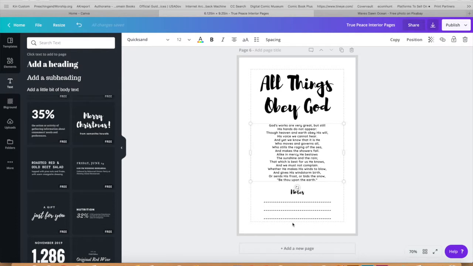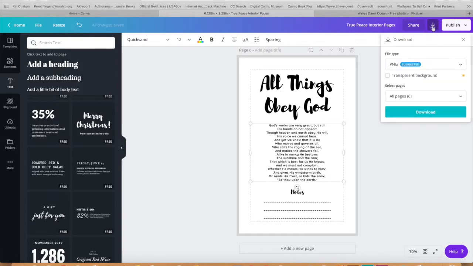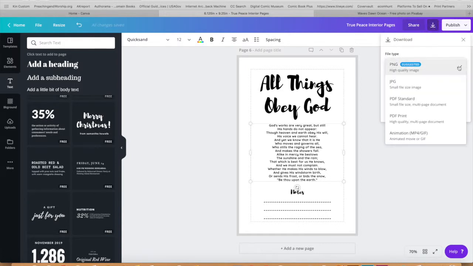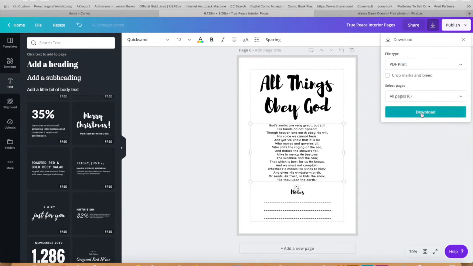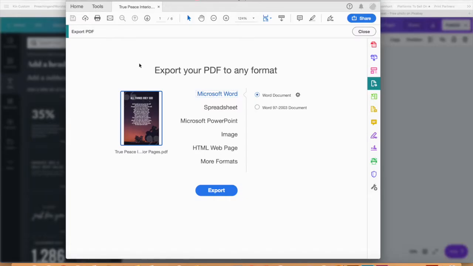So when you're done with laying out the entire book, you will go over to where it says near publish, but we're not going to click publish. It's in the right hand corner. It's a little down button that's pointing down. Click here. You're going to select PDF print and download.